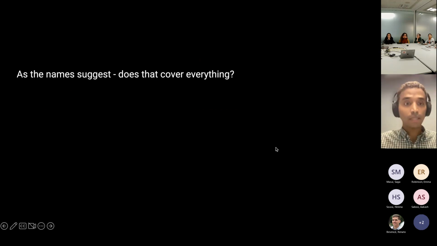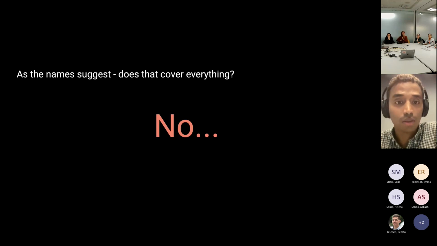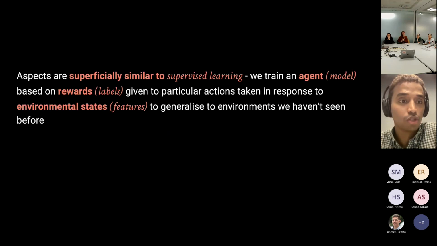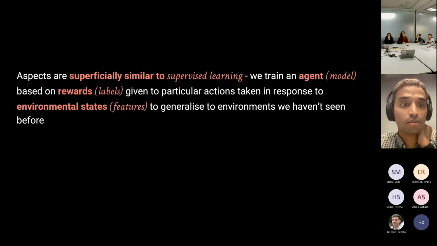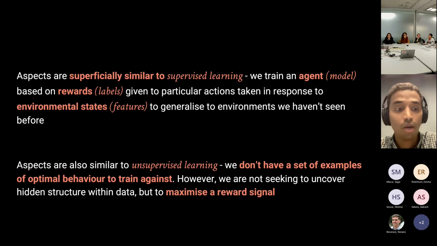So does reinforcement learning fall under either of those? Actually, the answer is no. Reinforcement learning is somewhat similar to supervised learning in the way that we train an agent, which is a model, based on rewards. Those rewards you can call labels. They give us a particular action taken in response to the environment, and we do that in order to generalize to environments we haven't seen before.